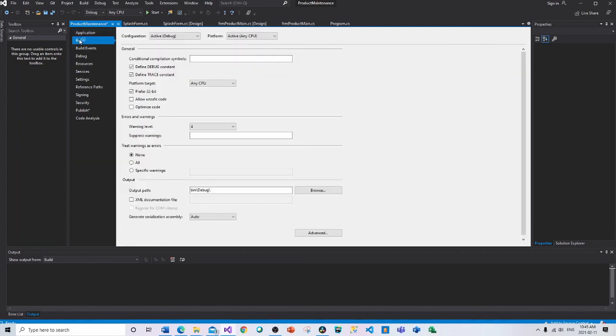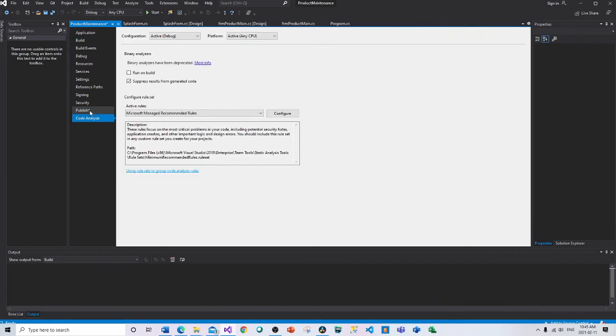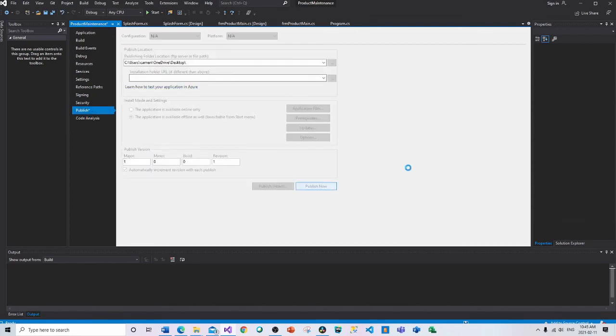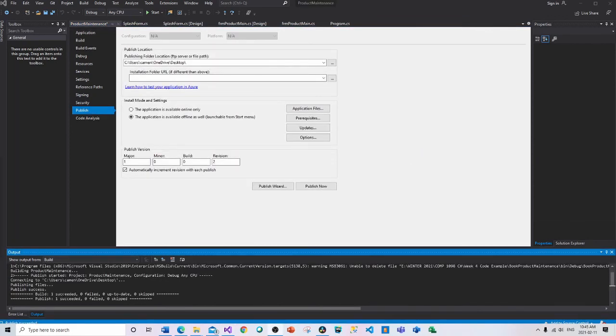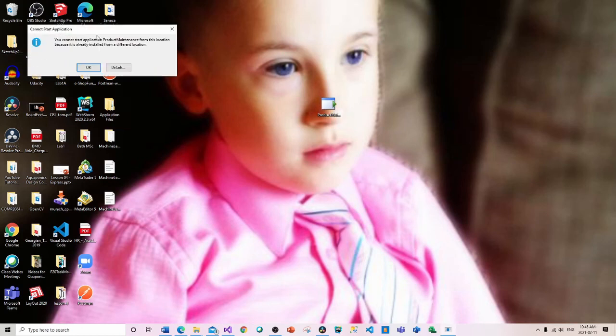Okay, build. Okay, all that stuff is there. Do a code analysis, but I don't think I need to do that right now. Anyway, so I'm going to do a publish. It says down here, build 1 succeeded, 0 failed. Publish 1 succeeded, 0 failed. So if I go out to here, where is it? It looks like it's right here. Okay, so let me double click on that.